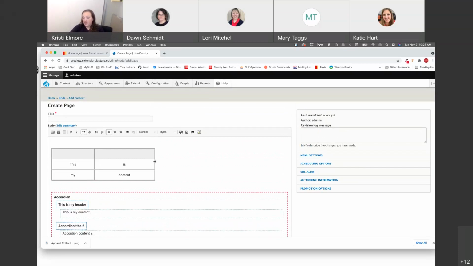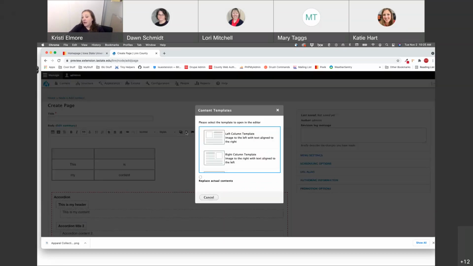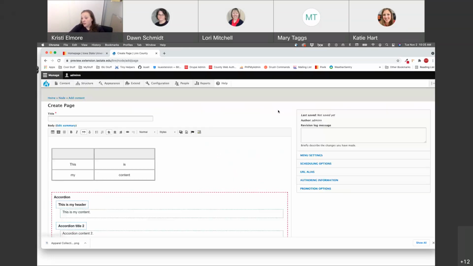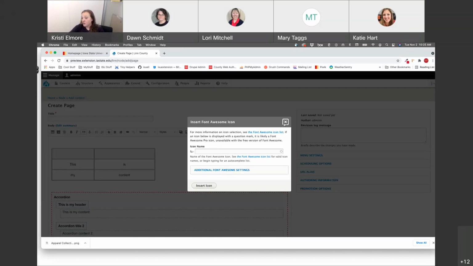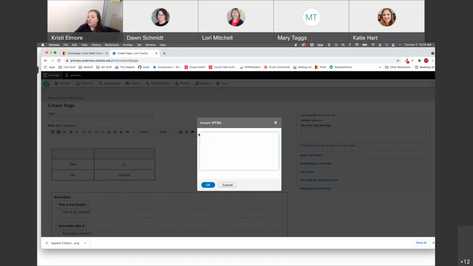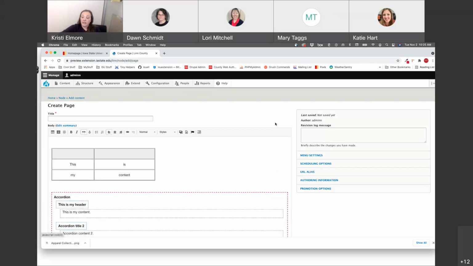Okay, so in 2 weeks, we'll be continuing on with the content editor. We still have the paragraph formatting, some cool styles that we've added, the media library, a content template option, an icon library that you have access to, as well as an insert HTML icon at the end there. So we'll be discussing those in 2 weeks at 10 a.m.